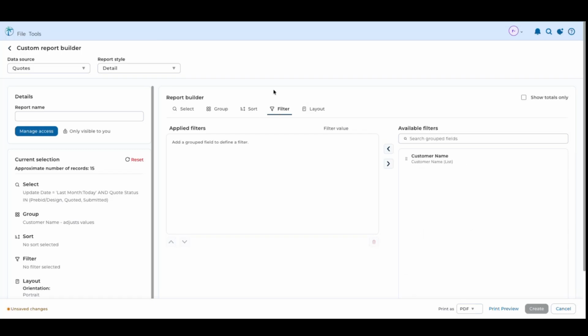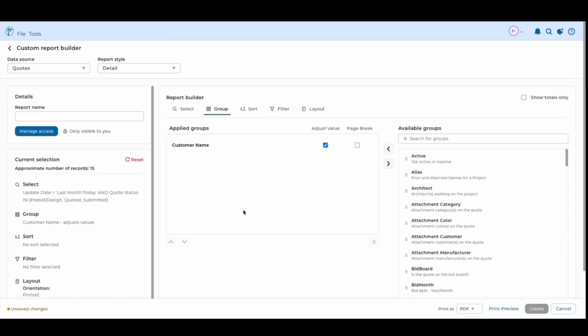The filter button, oh, sorry, I forgot. On the grouping, I did mention the adjust values and the page break. Adjust values for some of the fields is going to present the header level details adjusted for the individual customer. So if you have certain customers set to get level 1 pricing versus sell pricing, when their name is presented on the report, it's going to show the dollar value associated with that customer.